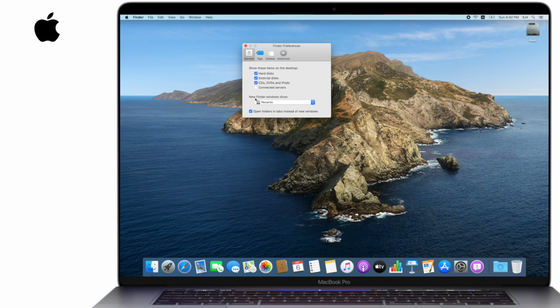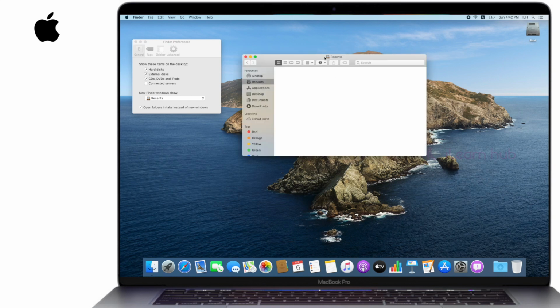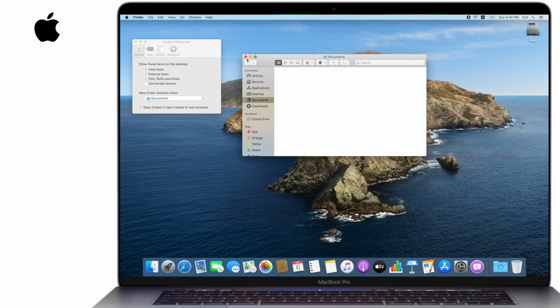And similarly, New Finder windows show Recents. What is the meaning? The new Finder window shortcut is Command N. If I press Command N, it goes to Recents. Instead of Recents, if you want, you can select Documents or Desktop or Downloads or any other folder you want. So let me select Documents, and if I use Command N now, it directly goes to Documents.